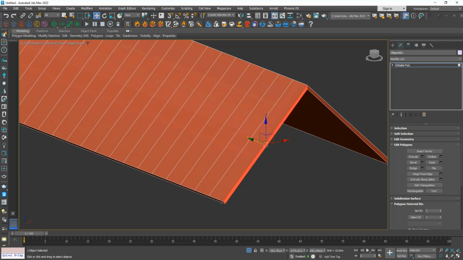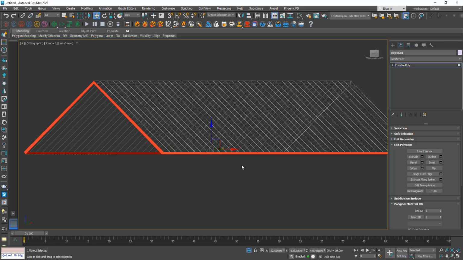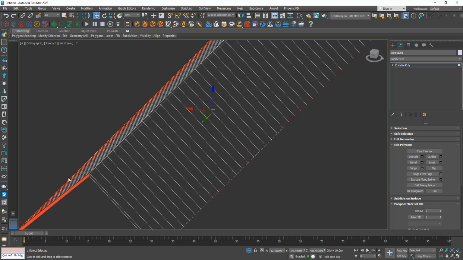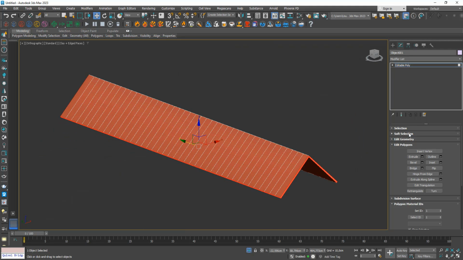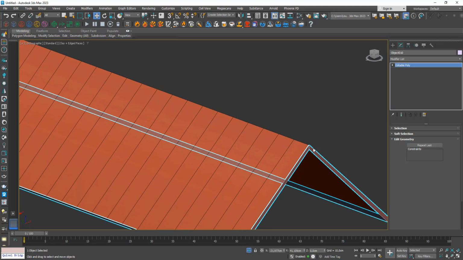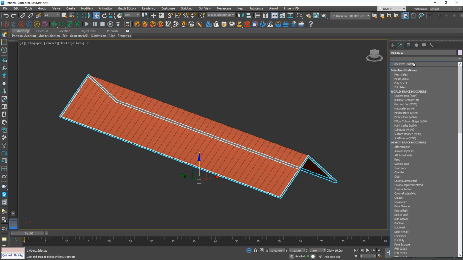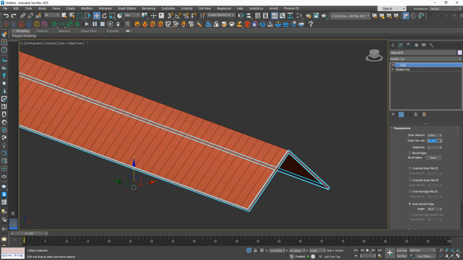So let's go ahead and loop all of this by double clicking. And I actually need to grab these additional polygons right here, and I'm going to be detaching them. So let's go into the edit geometry, detach, and give a little bit more thickness to these newly detached polygons by using the shell modifier. Now in the outer amount, I can go a little bit further with 20 centimeters.